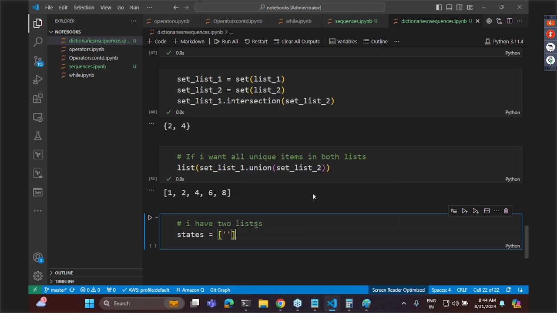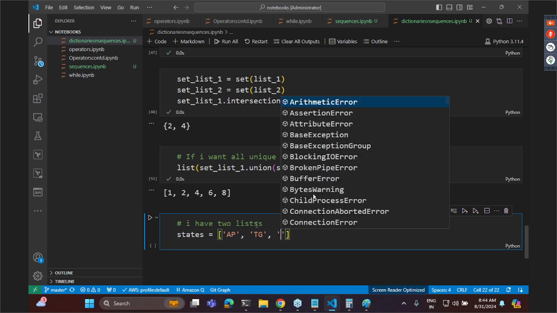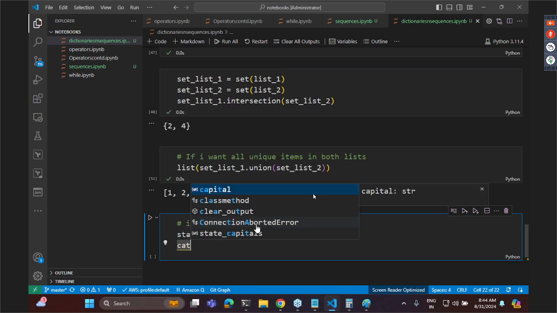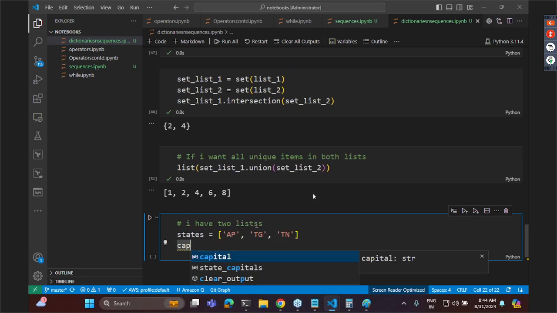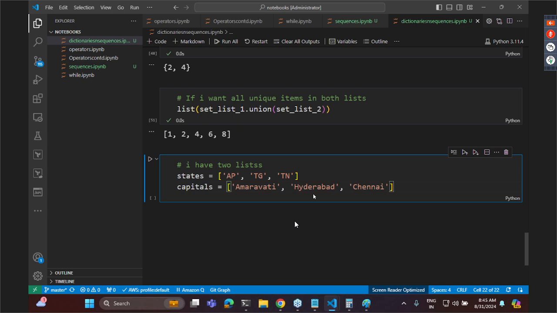Okay. Right. So states is AP, TG and TN, and I have one more list called capitals. In capitals I won't write the full names, let me write the short forms. Hyderabad and Chennai. I have these two items. Now I want a dictionary out of it.